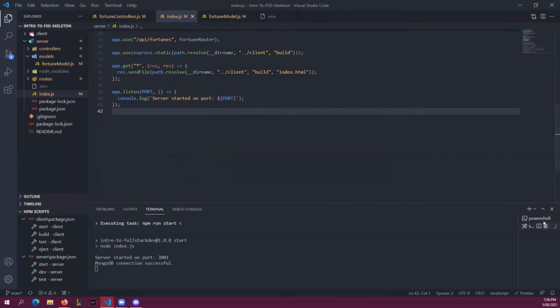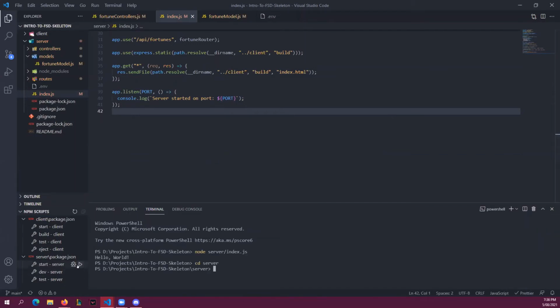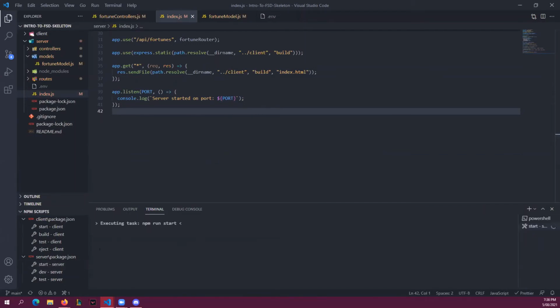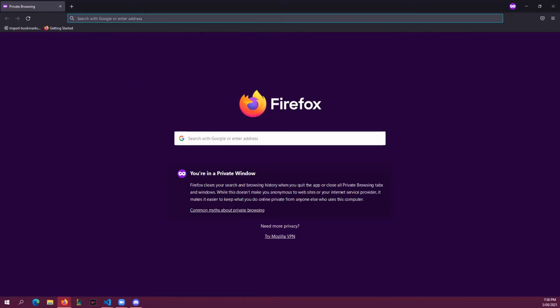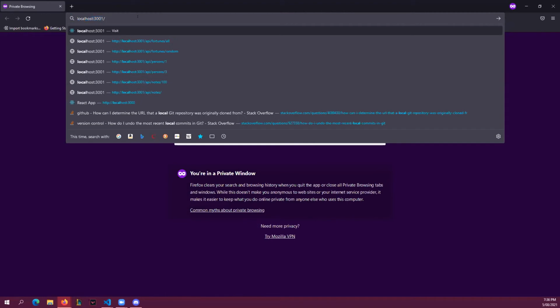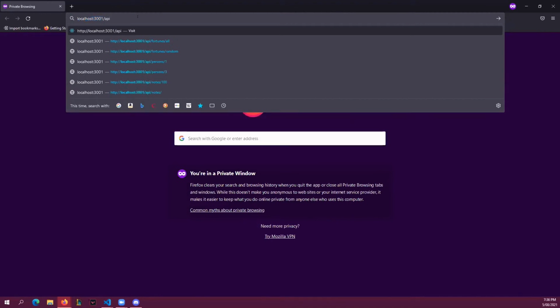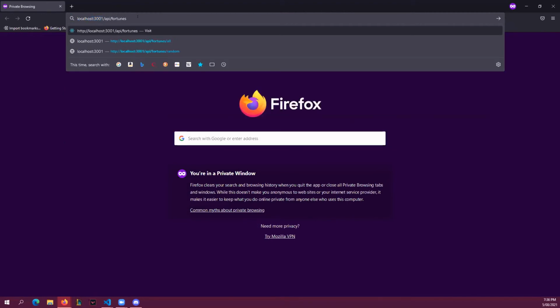And we can save it, and everything should be all good to go, I think. Yep. So let's just close that real quick, and let's restart the server. So this will run. Server started on port 3001, and now we're not using the 3001 literally. We're actually using the environment variable, and MongoDB's connection was successful. So what we're going to do is we're going to go localhost 3001 API fortunes, and let's try to get all fortunes.